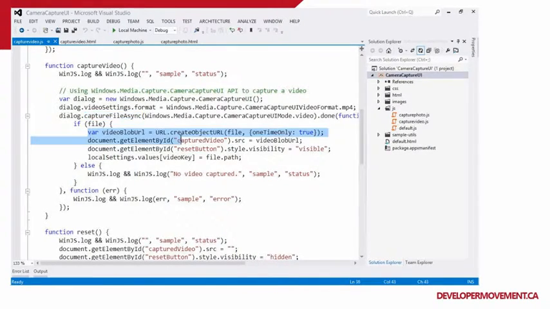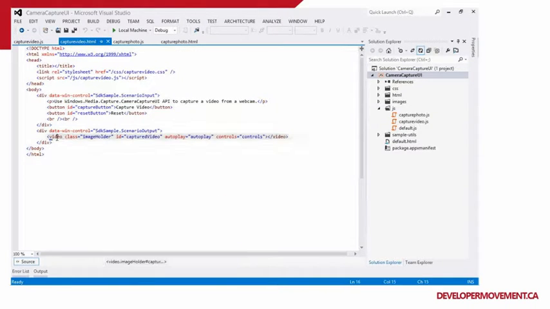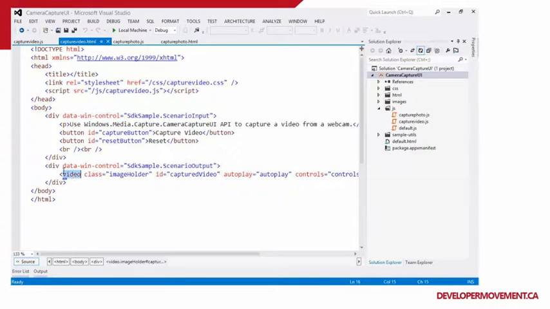If there's no file, we're just going to log it. If there's an error, we're going to log it. You probably want to expand on that code. And then we're going to create an object URL to our video blob, and then set the video blob URL to our video element. And that video element is a standard HTML video tag that we've placed right here.